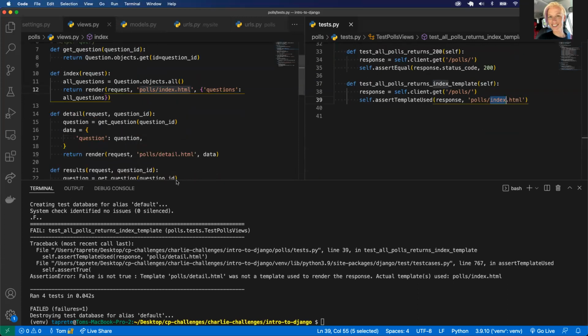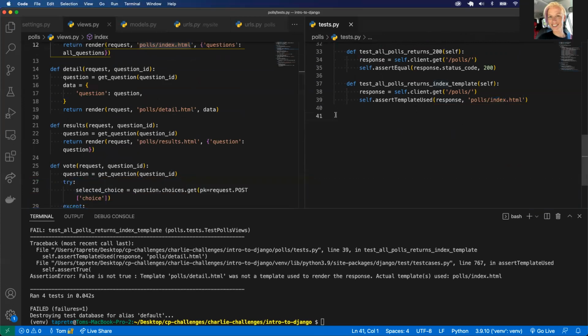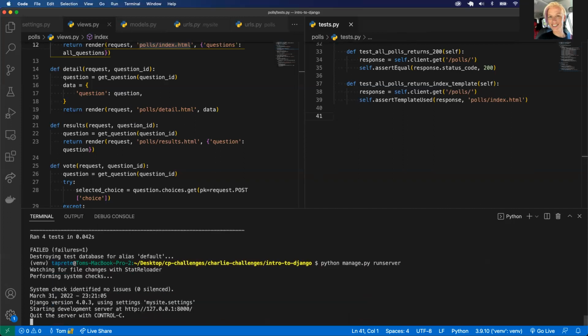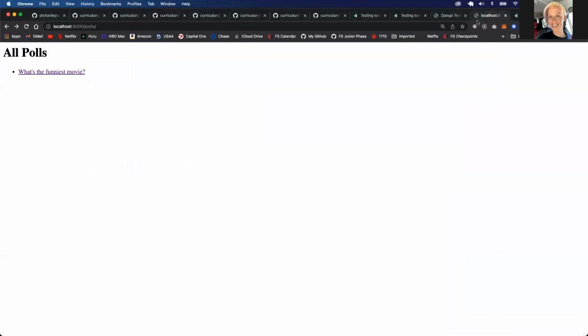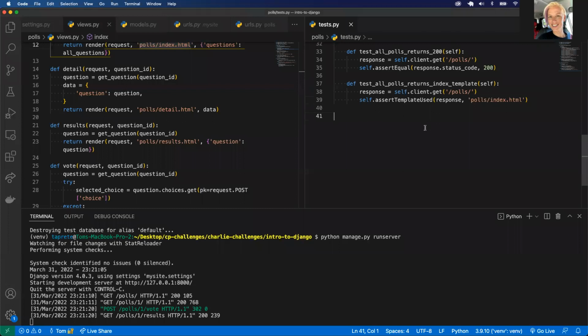All right, let's go with that last one. So let's actually run python manage.py runserver. Let's test this last one, see if we can get this to work. If I refresh this and I want to vote on what's the funniest movie, and I click vote, it takes me to the results page. So I made a POST request. So let's test a POST request.